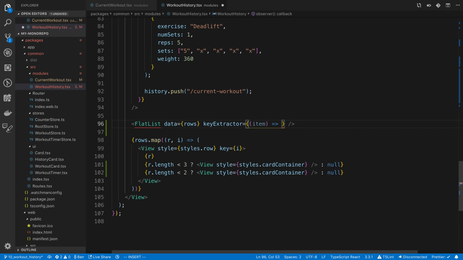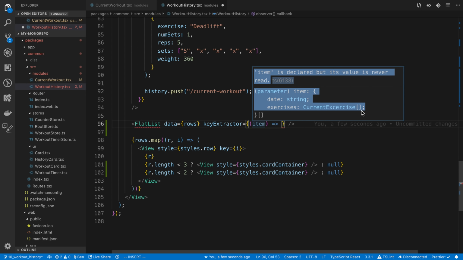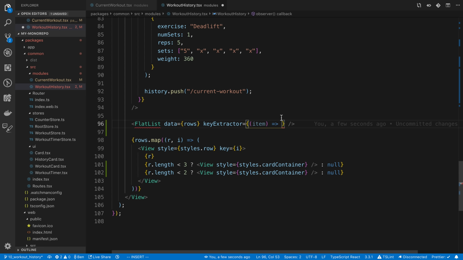And if we look at what the item is, we can hover over it and see. You'll notice this is an array of dates/exercises. And we need to return a string that is a unique key. So I think what I want to use for the unique key is the dates. If I have 3 dates, I want something like date 1, and then a space, date 2 and date 3, all in a string.